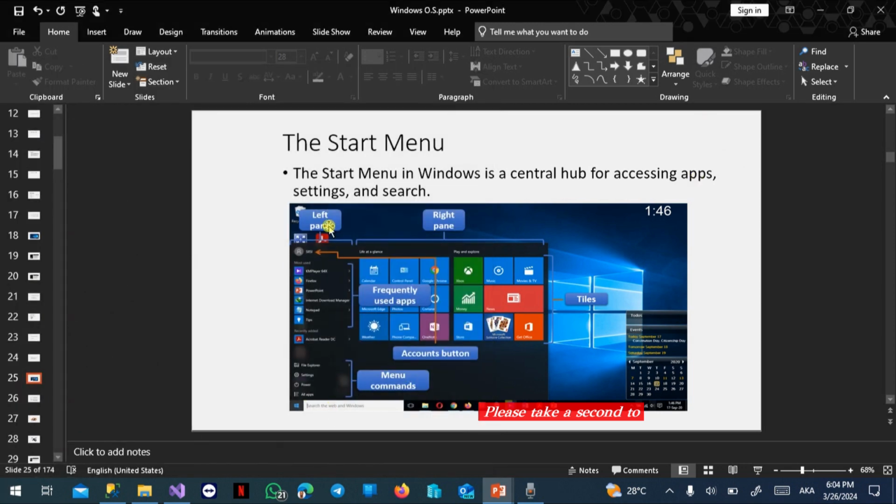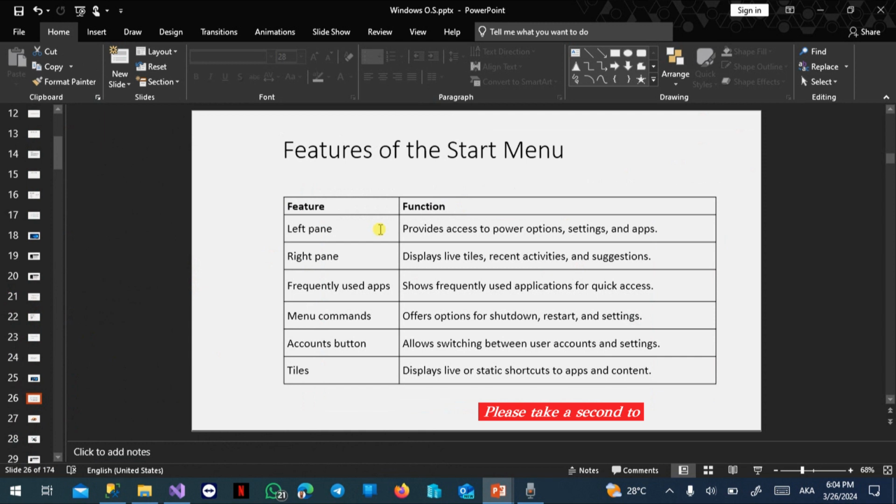So as I said, here is the left panel, and we have the menu commands. We have the frequently used applications, the account button, and the right panel containing tiles. Yes, so that is it. Now these are the features as I explained. The left panel provides access to power, options, settings, and apps, and so many more.